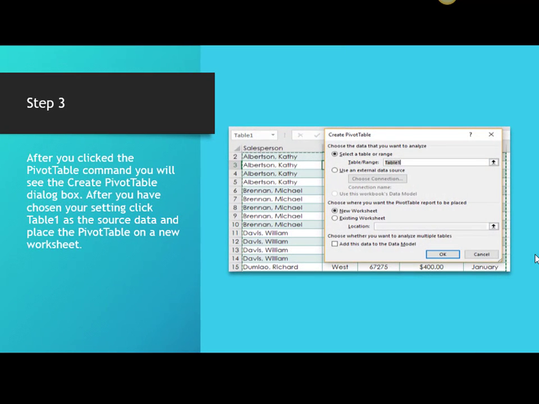Step 3. After you click the Pivot Table command, you will see the Create Pivot Table dialog box. After you have chosen your settings, click Table 1 as the source data and place the pivot table on a new worksheet.